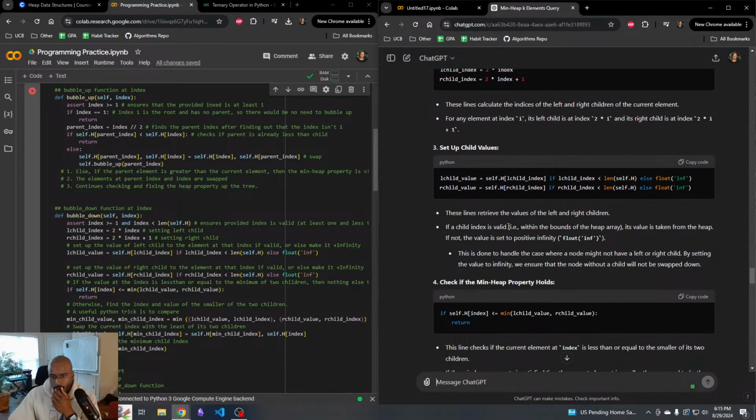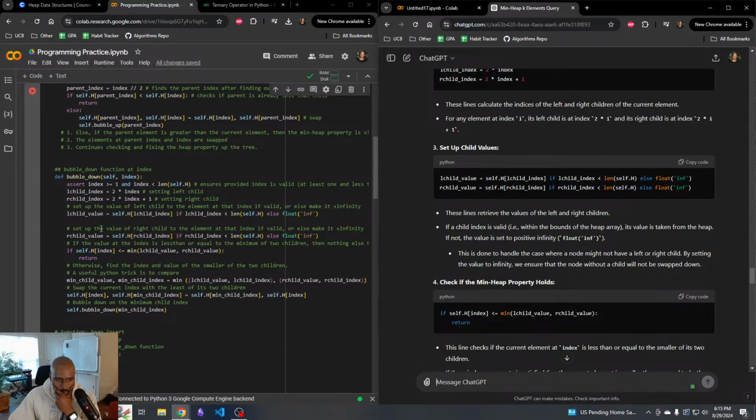Self-age left child index. Self-index bubble down, assert index is greater than child index equals 10 times the regular index plus 1 equals self-age left. Right. I get that now.